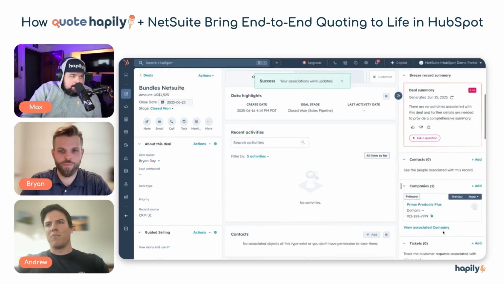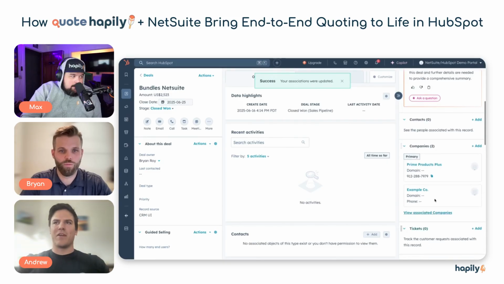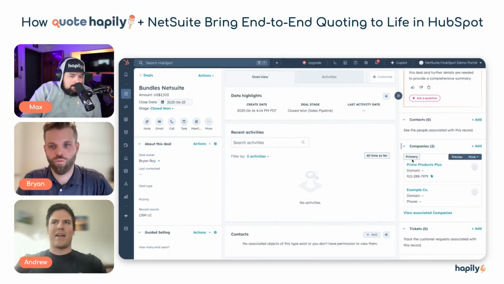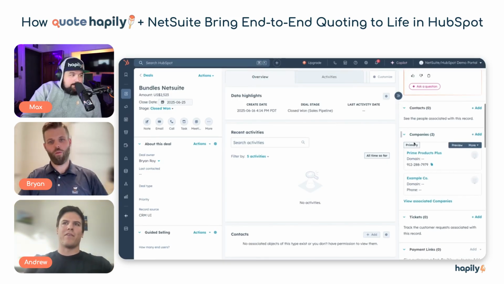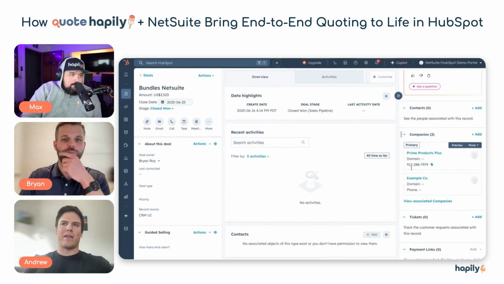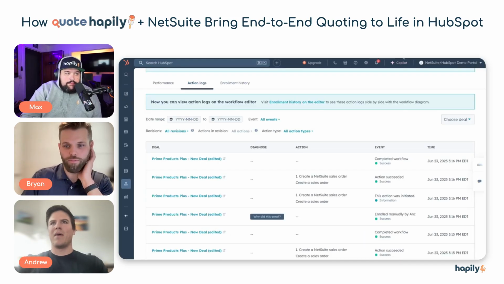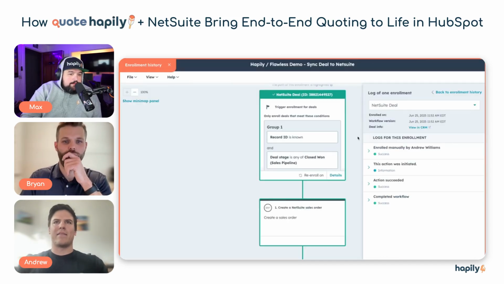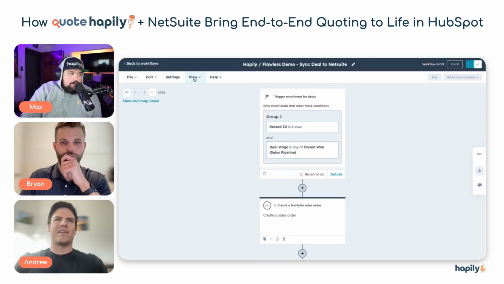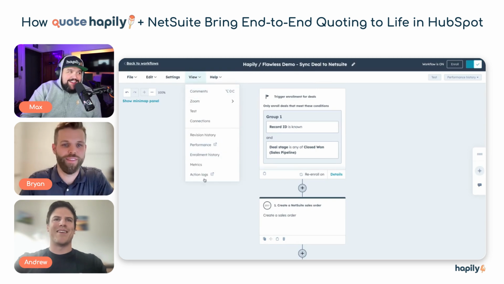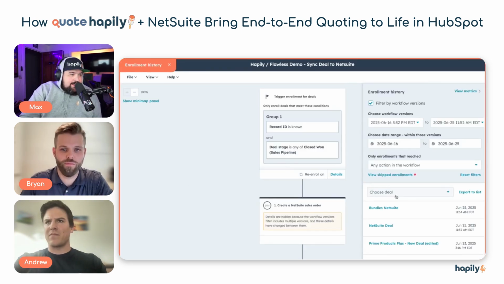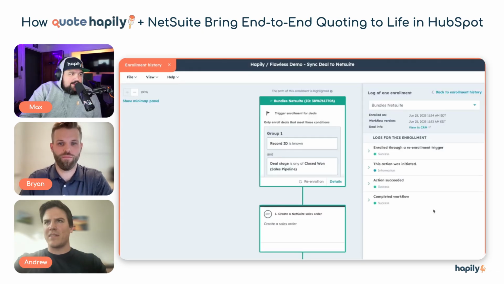Sweet. With the custom solution, you could have rules and make it however you want, where primary and non-primary are treated differently. But in this case, it was just a shot in the dark with that. Fixed it. So, I'll show you the enrollment of this next one, the bundles deal. I'll just see if it had the same issue.